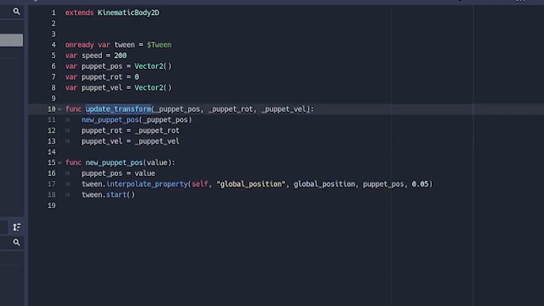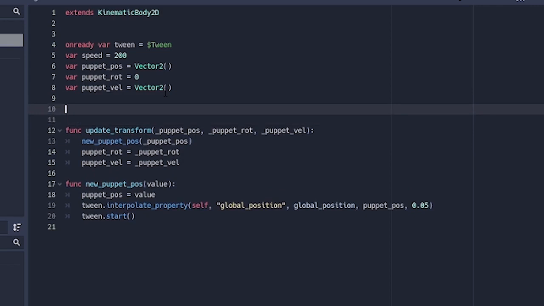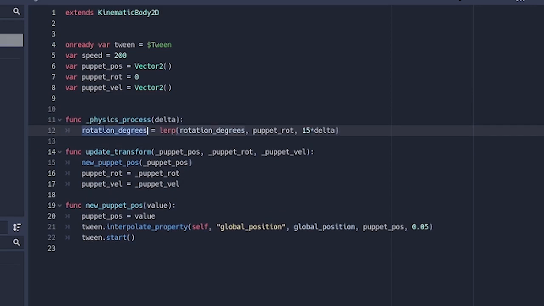Then over here we add an update transform function, which is going to take in puppet position, rotation, and velocity, and it's going to set the puppet position, rotation, and velocity. Then last but not least, in the physics process function, rotation degrees is going to be equal to an interpolated version of the rotation degrees and the proper rotation. So whatever rotation it was before is going to smoothly turn, and as I said, this is for lag compensation, so that the game will not be unplayable if one person doesn't have the right network connection or something.